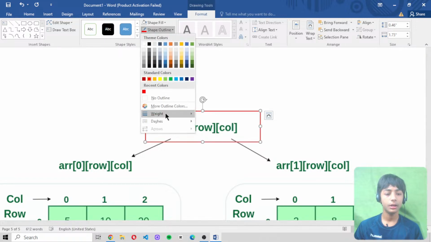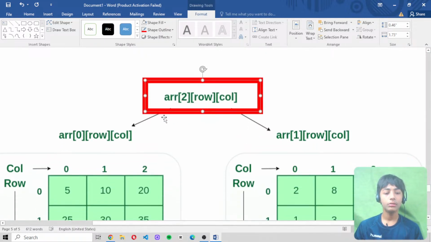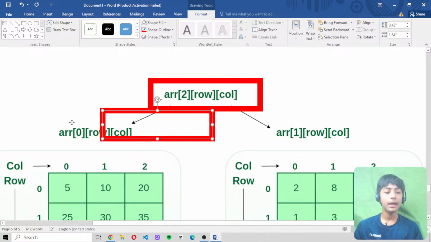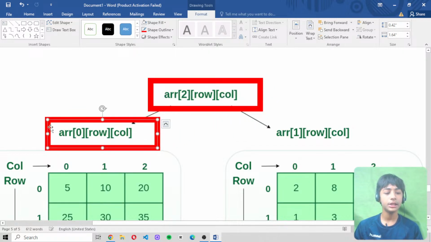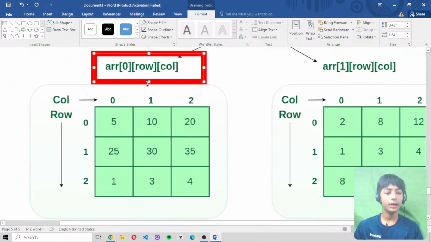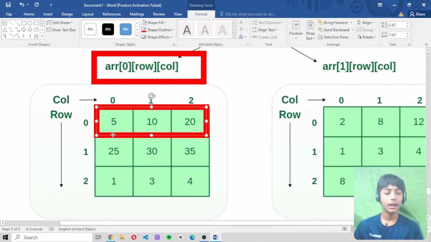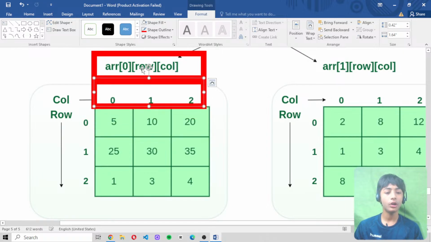Okay, and then I am increasing the font weight. Now this is one array. Now array square bracket 2, square bracket row and square bracket column. There is array 0. If you see here, in array 0 he created 3 rows, and first of all here he created columns, and there are columns 0, 1, 2.